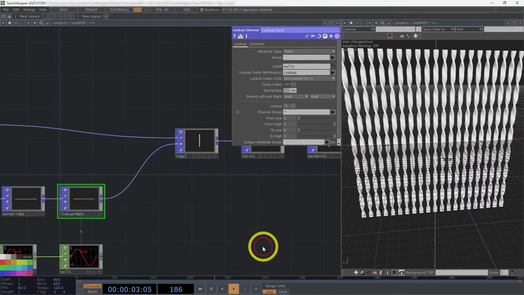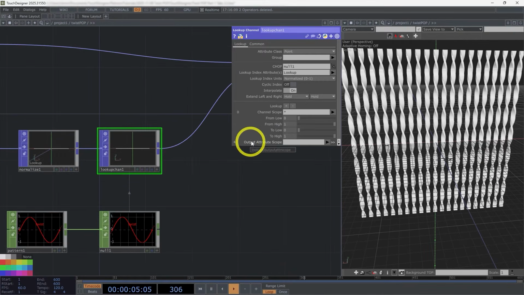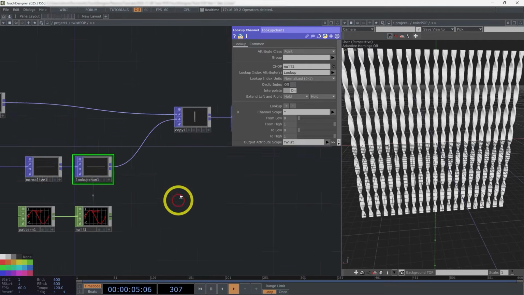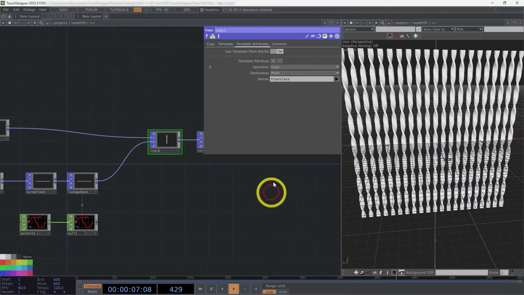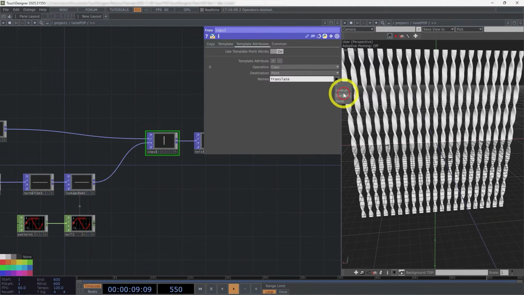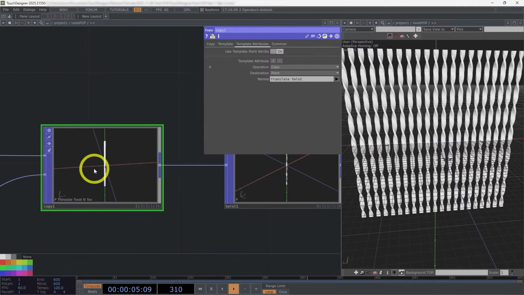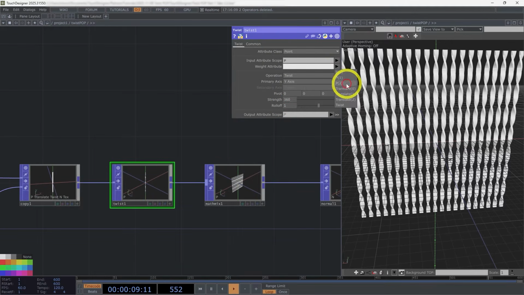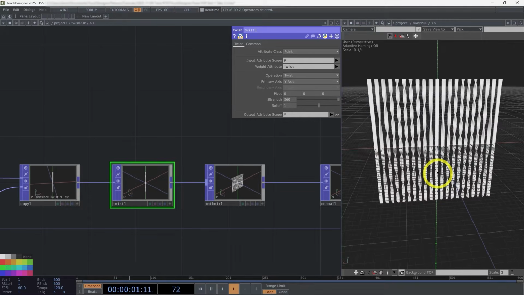You should see nothing because we still need to name our output attribute scope. So I'll call this twist, and now we see our twist showing up as a point attribute. Similarly, we want to choose twist in our names, so you can just use that with the dropdown. And now we have our twist attribute that can be dropped into the weight. And yeah, there we go.